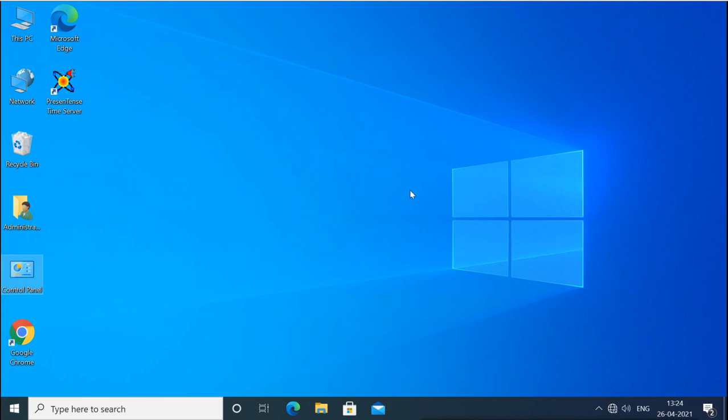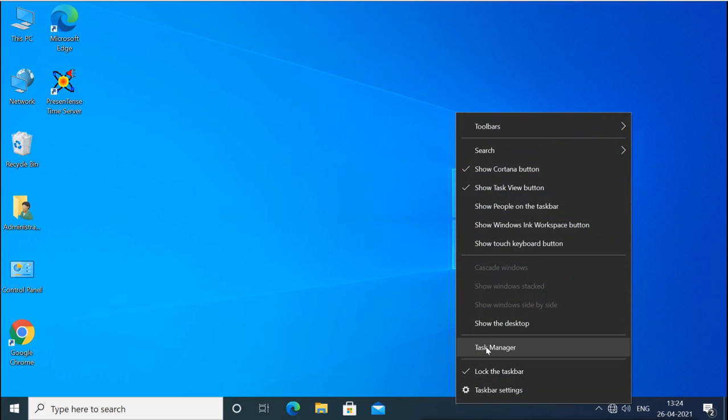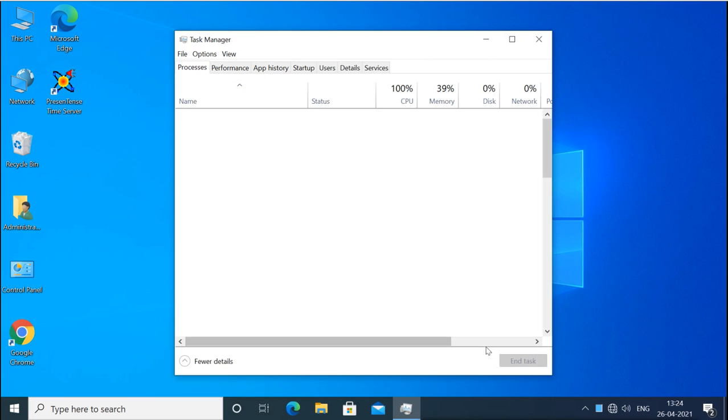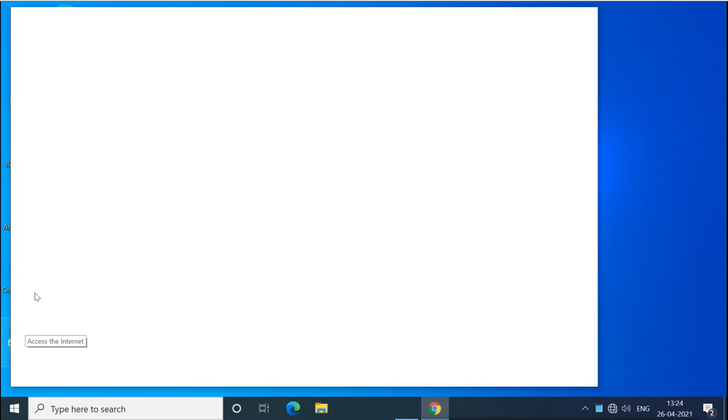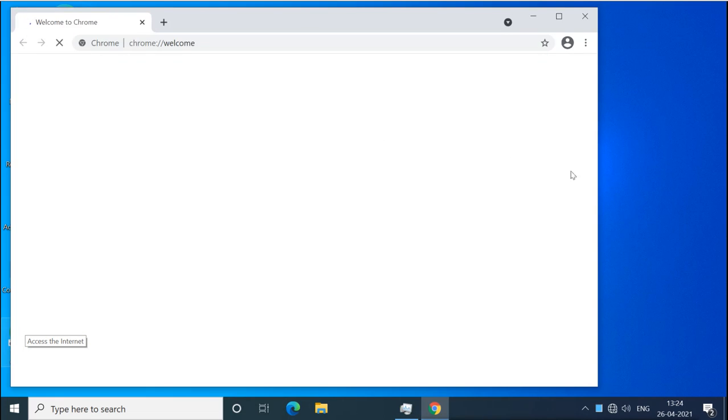So for monitoring the resources, the first thing we use is the Task Manager. You can open Task Manager by right clicking on the taskbar. Under the Task Manager, first it shows the processes. These are the processes running in the foreground and also in the background. Foreground and background, that means suppose I open Chrome here. Now I can see Chrome is running, that means it is running in the foreground.